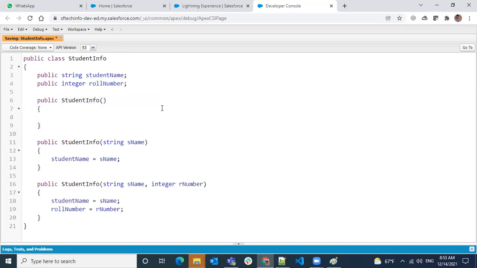Okay, tomorrow we'll see how we can debug how the values are being set using different constructors.